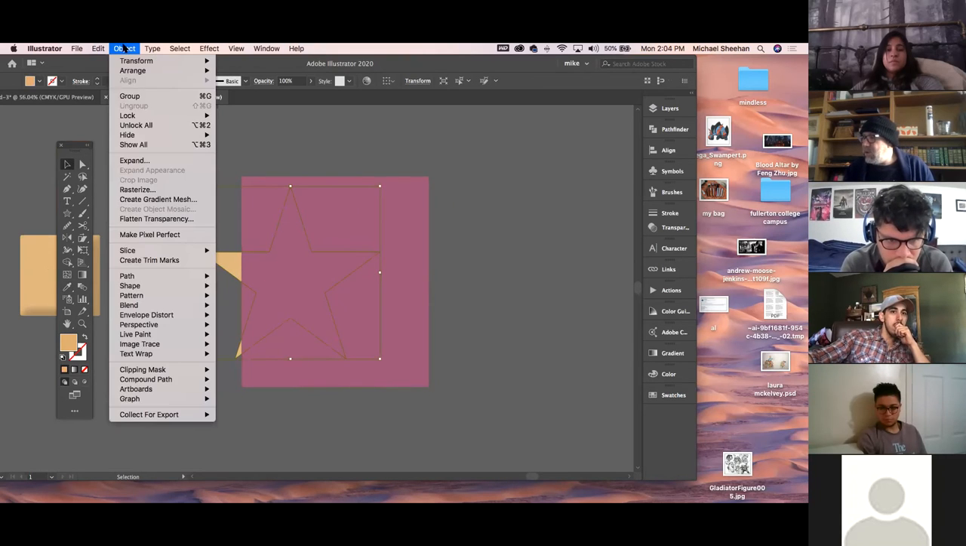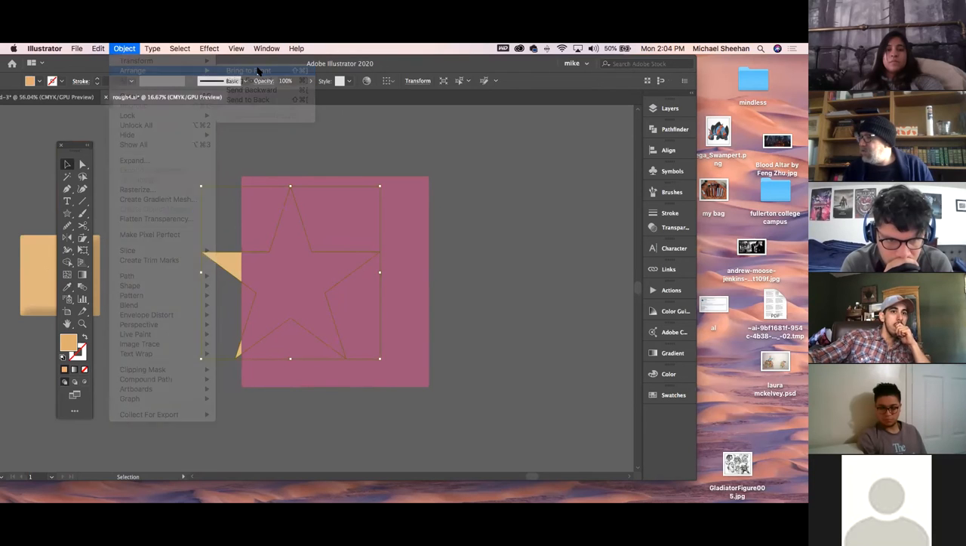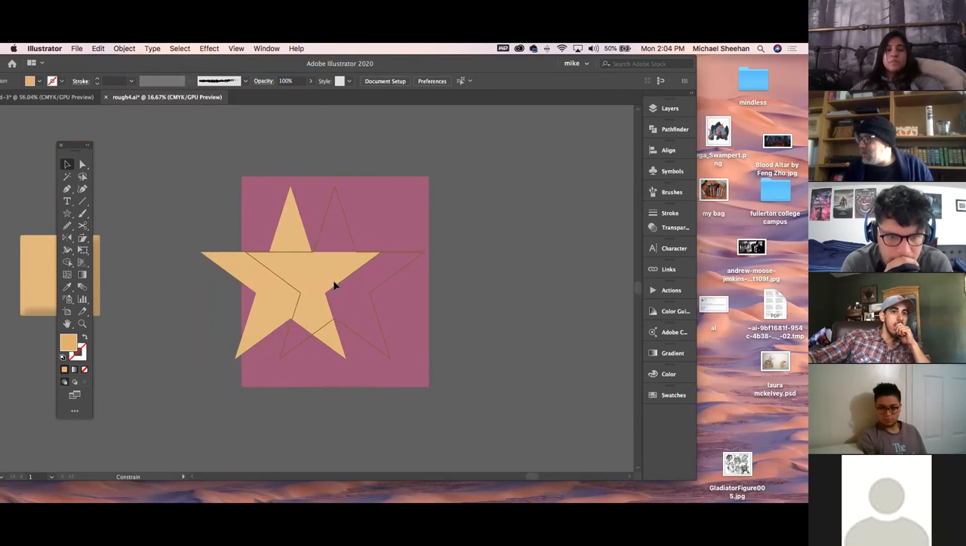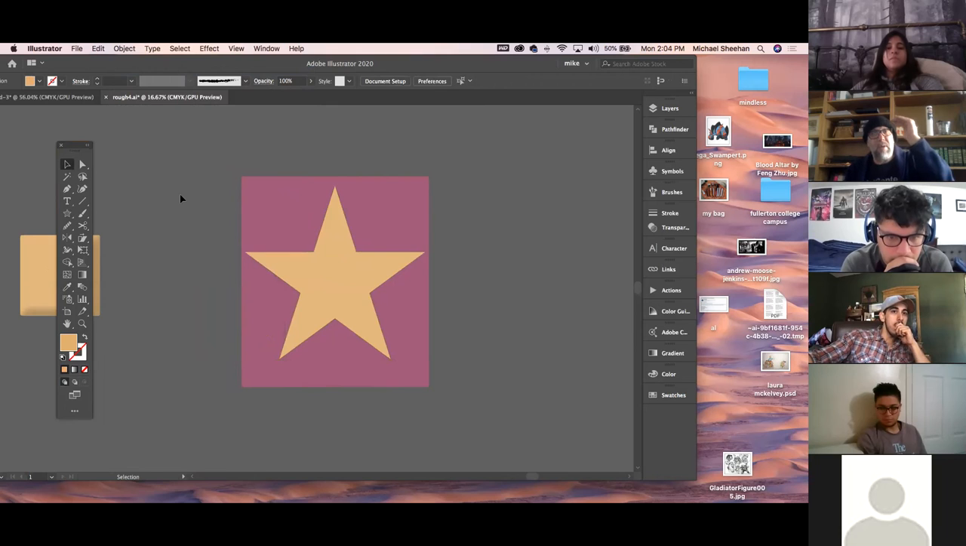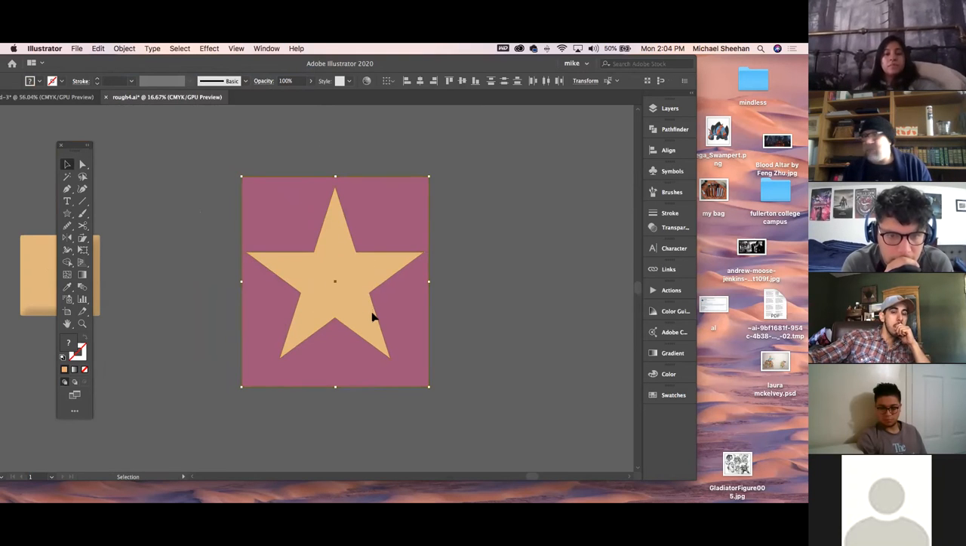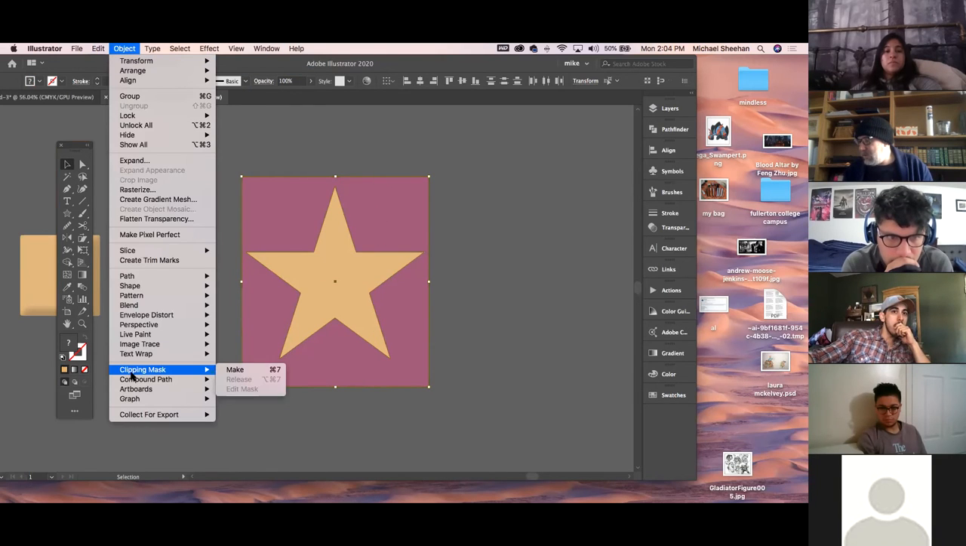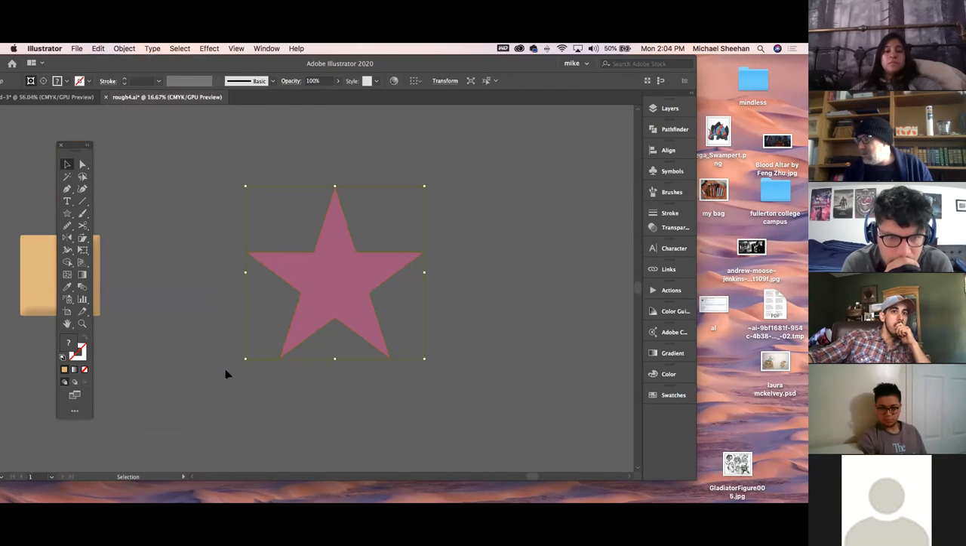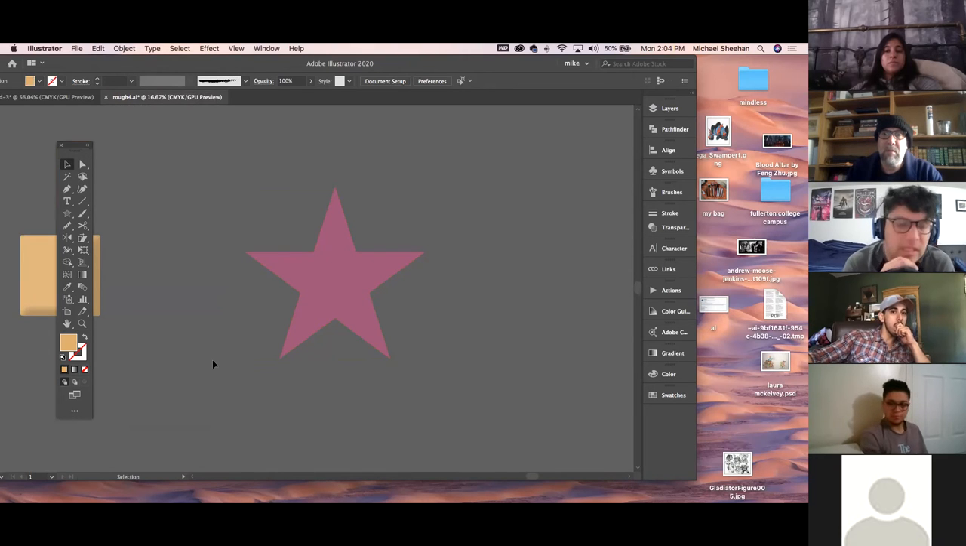bring this one forward: object, arrange, bring to front. So now it's on top. All you got to remember is your clipping mask has to be the top thing, right? Now I'm going to select both of these objects because those are the two things I want to clip. Then I just go to object, clipping mask, make, and it clips out the bottom. Does that make sense? Yes.